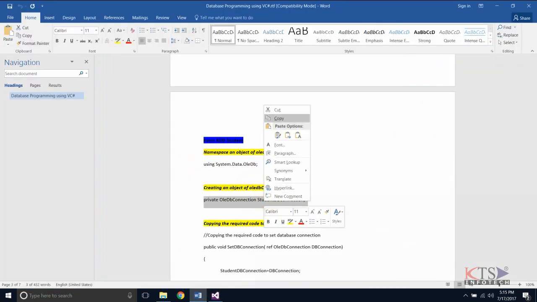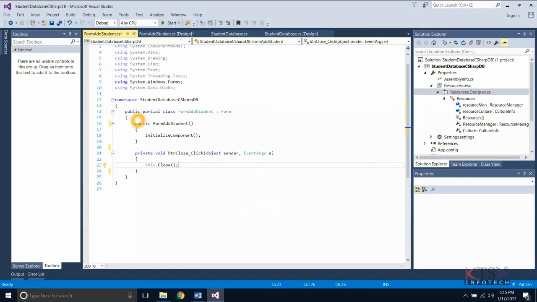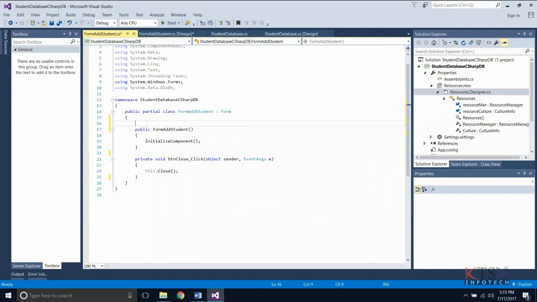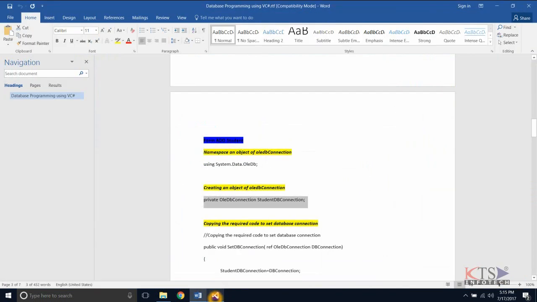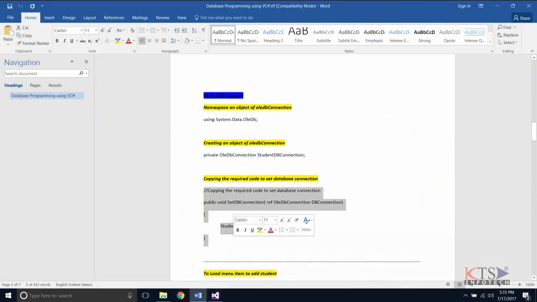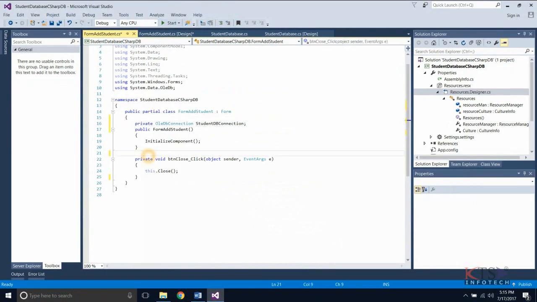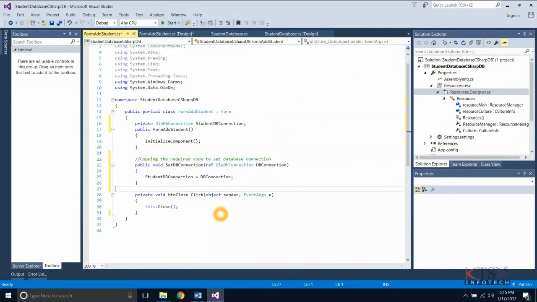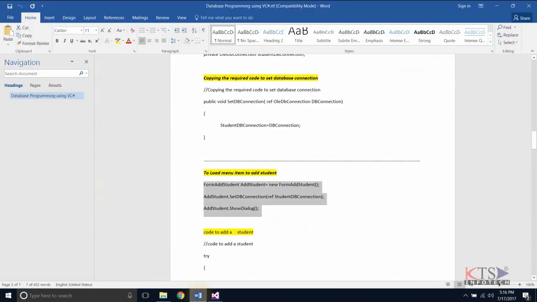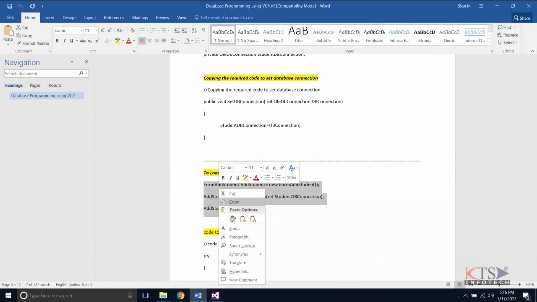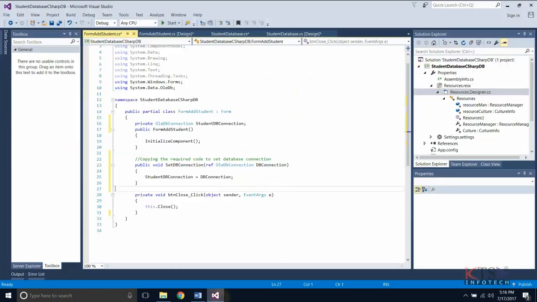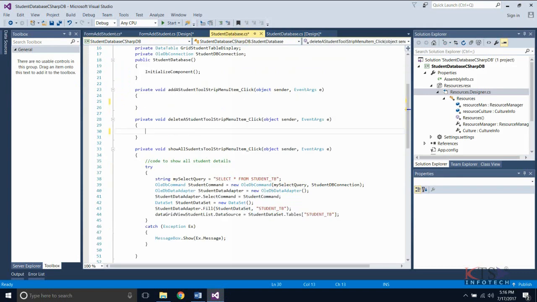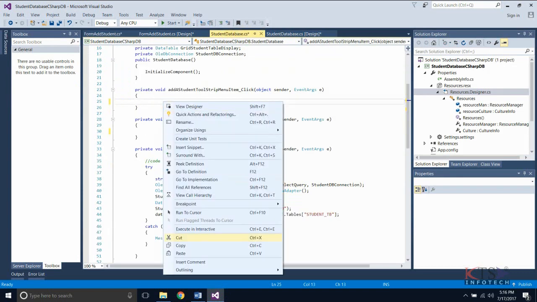Now, create a database connection. Copying the required code to set database connection. Type or paste the code to set database connection. Copying the code to load form to add student in the menu click. Type or paste this code in the menu click method.